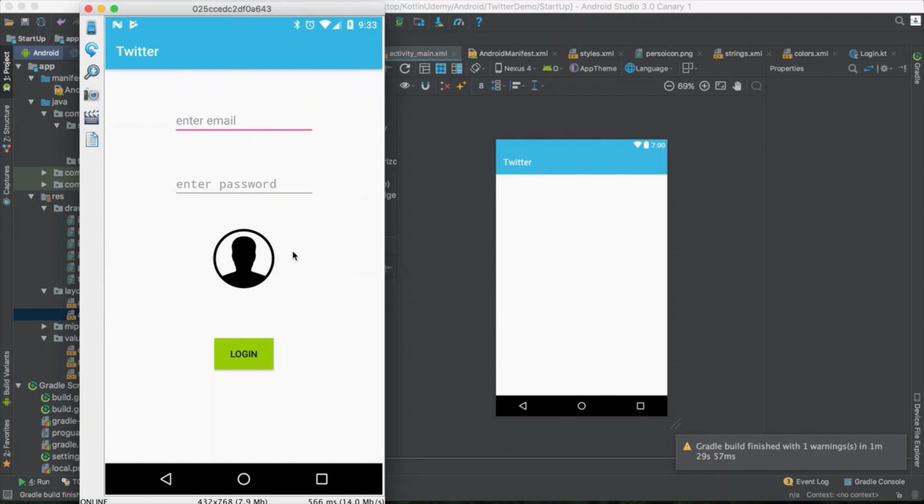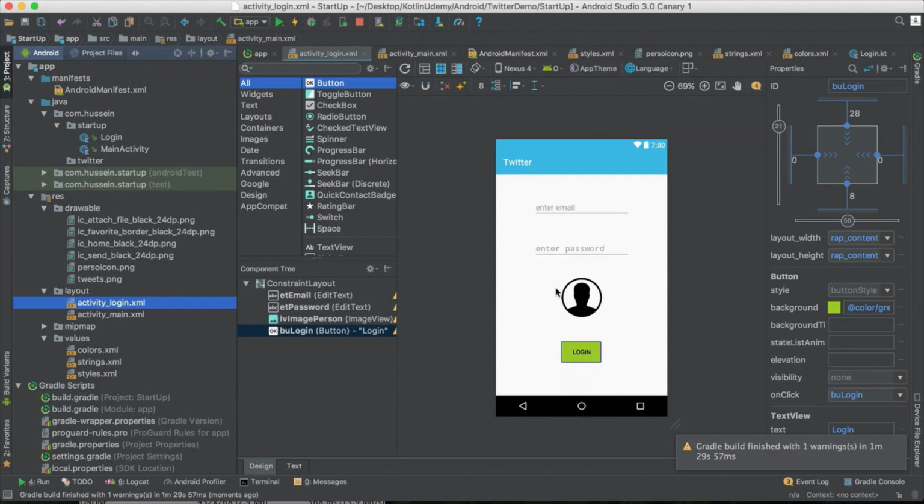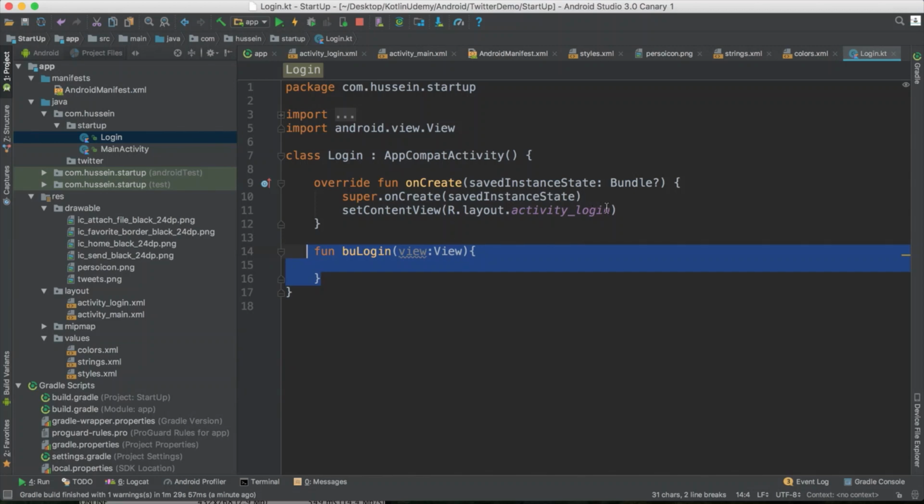I think I missed one thing. This one, when someone clicks on the image, I have to add the method. So when you go to the design code, you just write the code. If you see this one, it's named img view person. It doesn't have an on-click handler, so we have to do that in the code. So I have to go to login here and try to access this one.